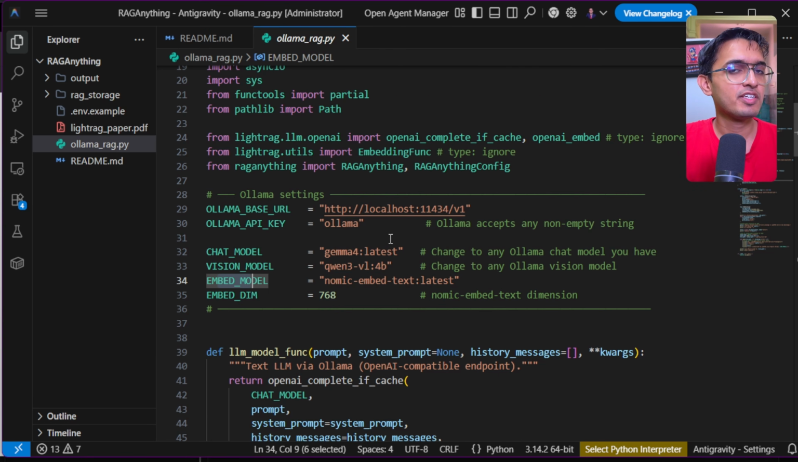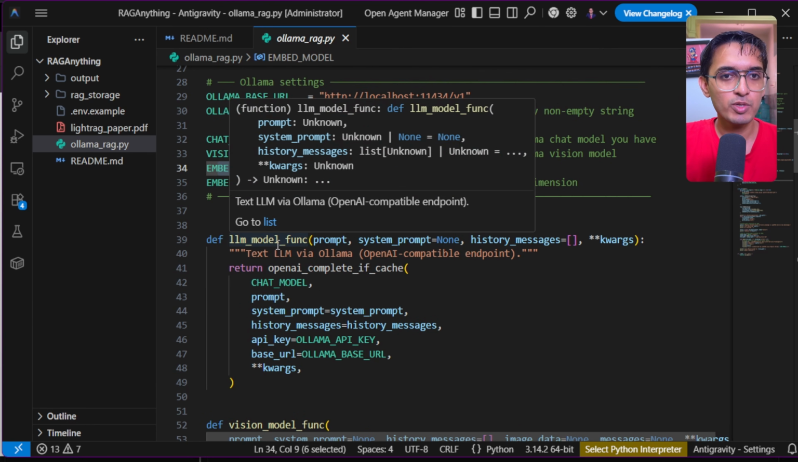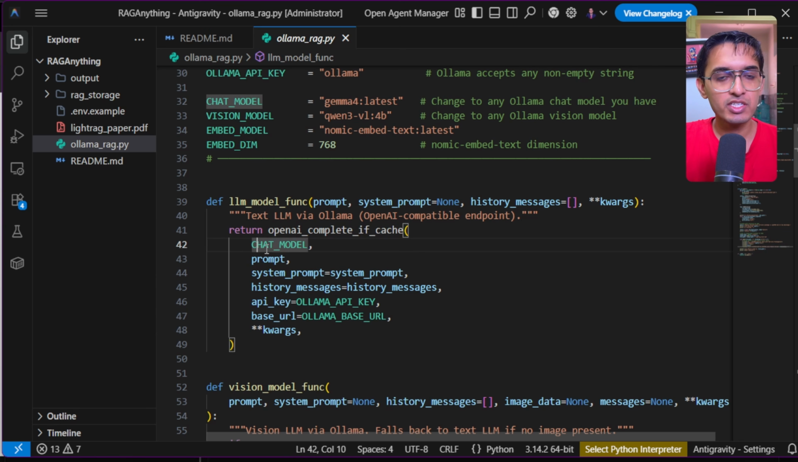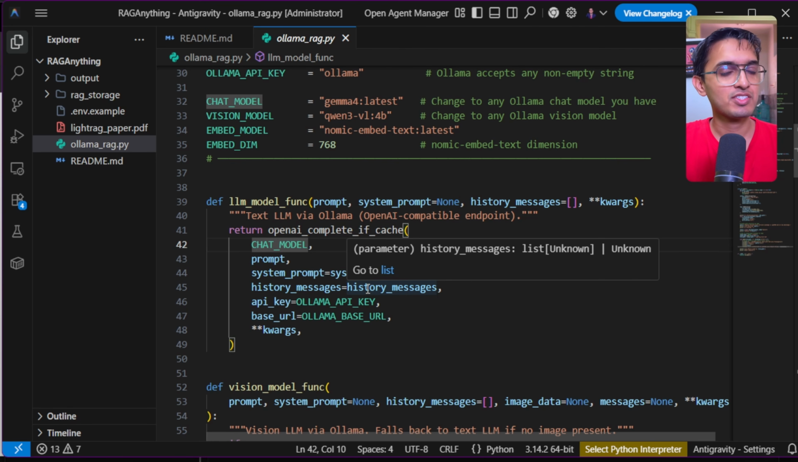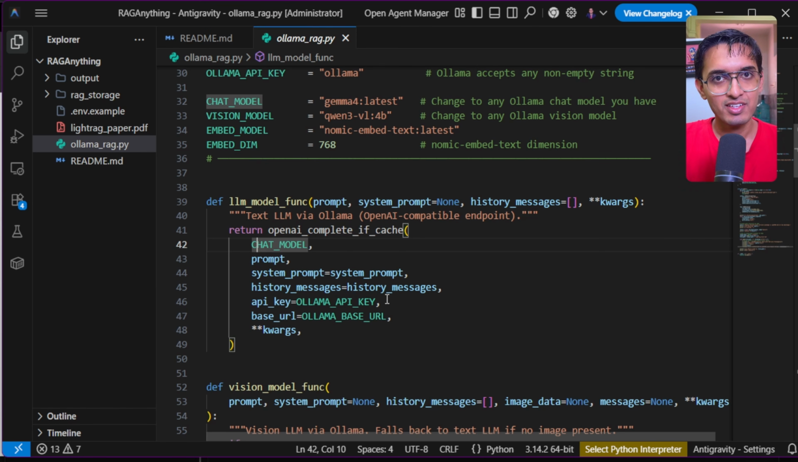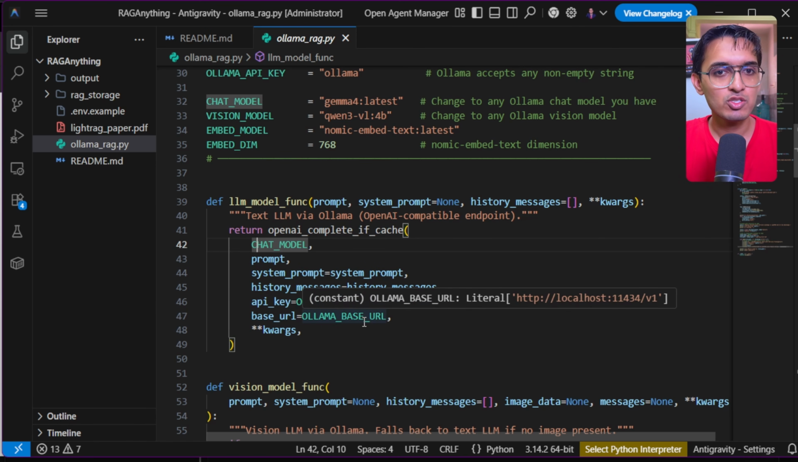Then to get any response from any LLM, we are going to build this function, which is LLM model function. It will take the chat model that we have defined, which is Gamma 4, then the prompt that we are giving as the user query. If we are giving any system prompt to this function call, it will take that system prompt as well. You can define some role or persona that you want for your local AI models to follow and add them in this system instructions. Then if we have any historical messages in the current conversation, we will provide them here. The API key will be Ollama and the base URL will be Ollama base URL.